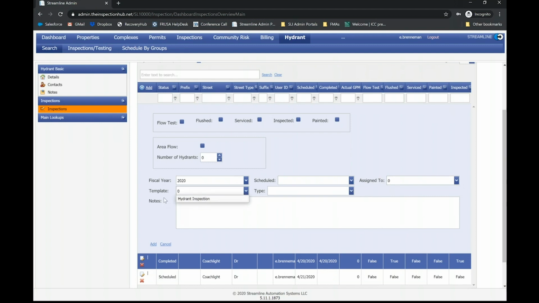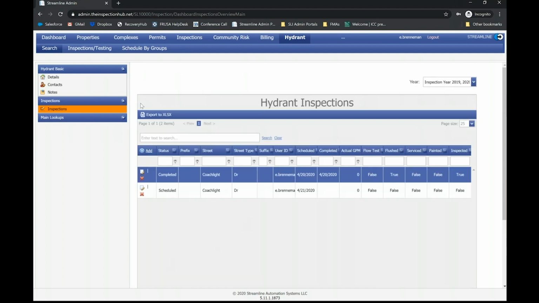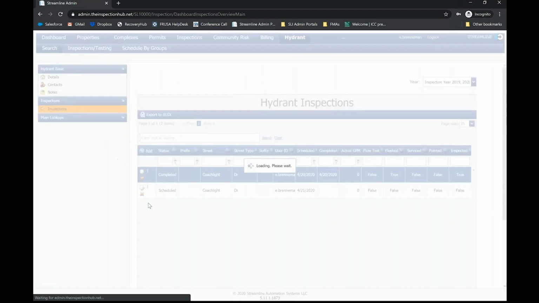So maybe you just have a template for a general inspection. And then you have another template for if you're doing a service or a flow test, right? So you can have multiple different templates within the hydrants module as well, just like in that inspections module. And then since type is a lookup table, you can have different inspection types. And then notes for the inspector. So just like in properties, once we're scheduling the inspection, those notes are inspector facing at that point. So this is how we schedule one-off. So I'll go ahead and cancel that and we'll go back to that main search grid.